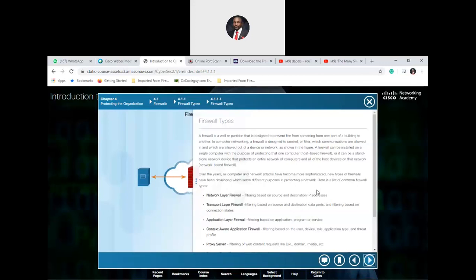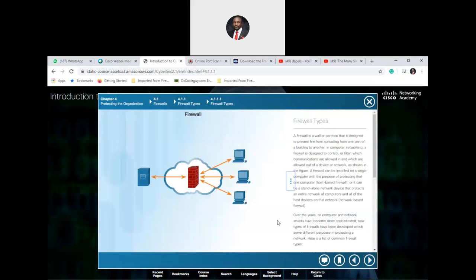Now, firewall types. In the previous class, we understood the concept of a firewall. We said a firewall is basically a wall or a partition that is designed to prevent fire from spreading from one part of the building to another. In most cases, they use red bricks because fire does not go through them, and that is why it is called a firewall.